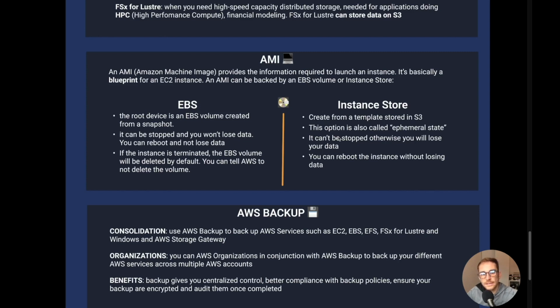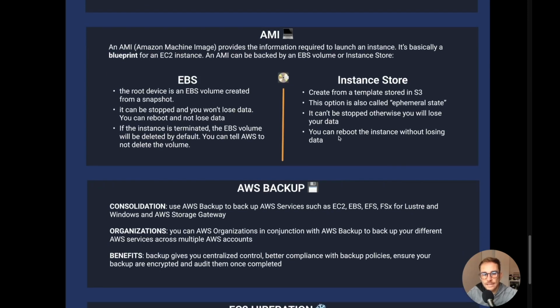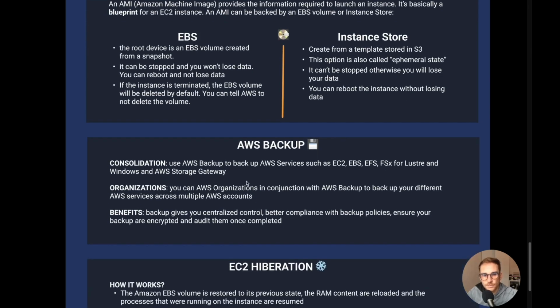Now let's see a service from AWS called AWS Backup. There might be questions about what is AWS Backup, or a use case where one of the answers is AWS Backup. You need to remember basically three basic concepts about it and the benefits of using this service. So with AWS Backup, you have basically consolidation, meaning that you can use this service to back up services such as EC2, EBS, EFS, FSx, and AWS Storage Gateway. So all these services can be used with AWS Backup.